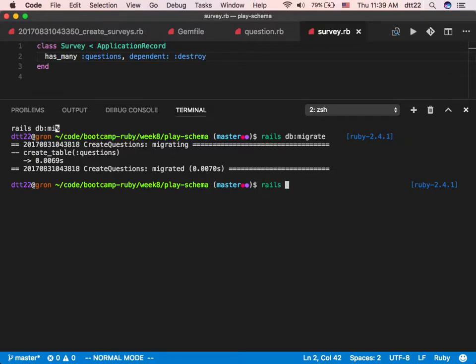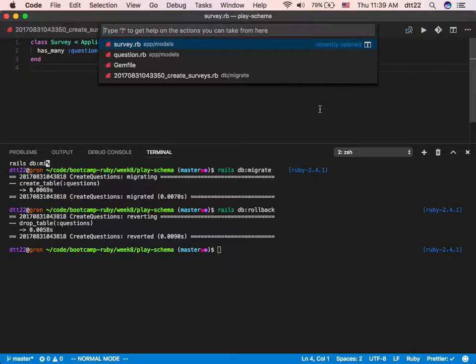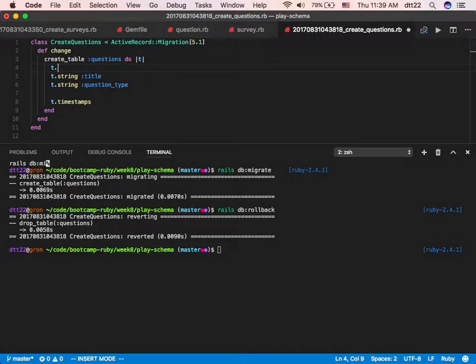You have two options. Rails generate migration, add survey ID column to questions, and then survey ID. That's one way, yeah? Integer. Well, because I want to keep things simple, I could do this, Rails DB rollback. So I just undo the migration. And I go to the create questions migration here and I change it. You could do T dot integer or T dot bigint that new Rails uses, survey ID.